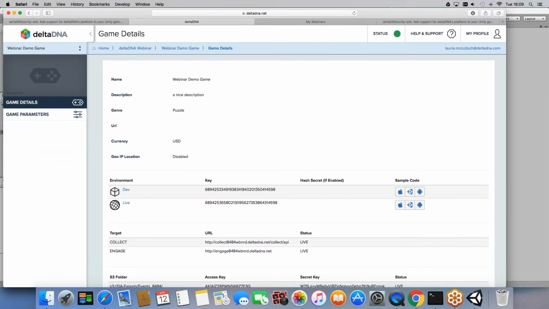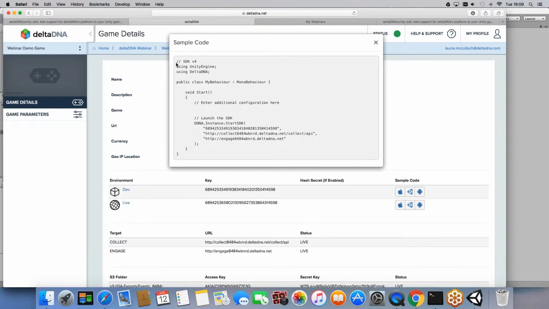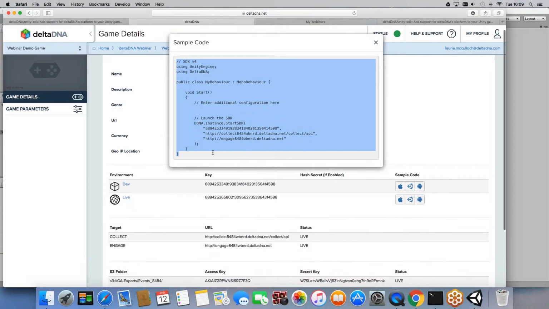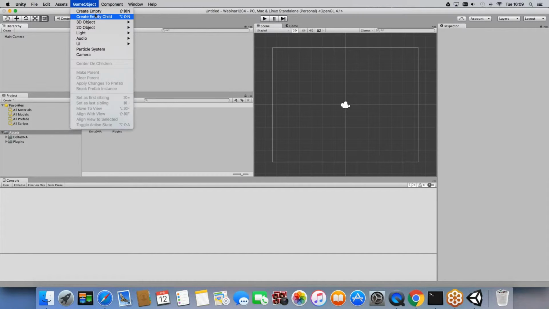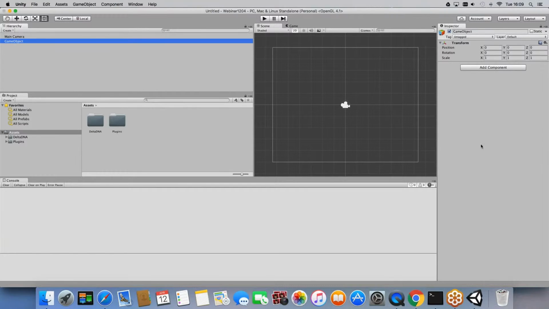And you have your different development and live environments. Let's pick up the boilerplate sample code for starting the SDK. Let's just copy that code. And back inside Unity, we're going to add a game object. So let's just create a new game object. And we're going to add a script to that game object, and we'll start up the SDK from within that script.